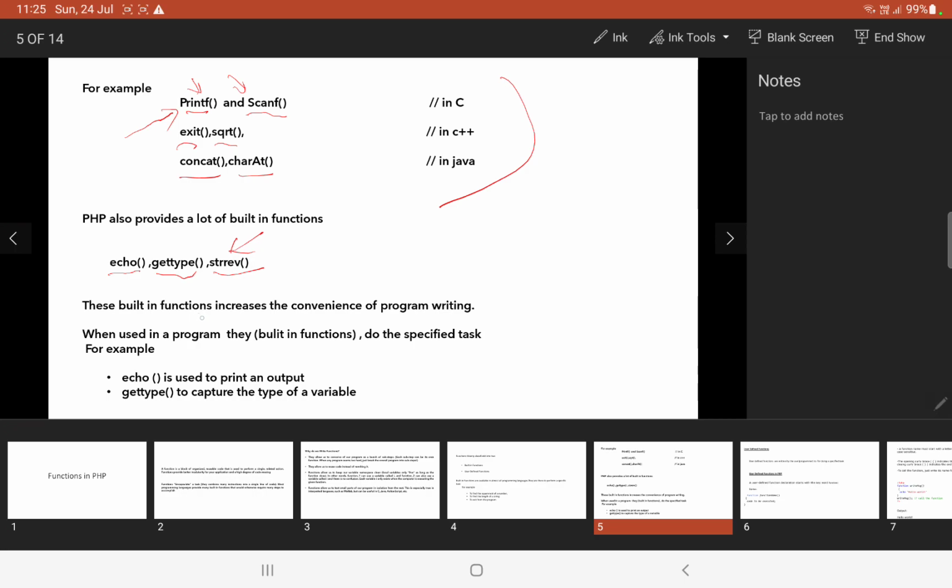So built-in functions increase the convenience of program writing. We don't want to write the statements to find the type of a variable. We have a built-in function getType. Built-in functions increase the convenience and take us away from the headache of writing programming lines. That is already written there. The only thing is we have to execute them by mentioning the function name.